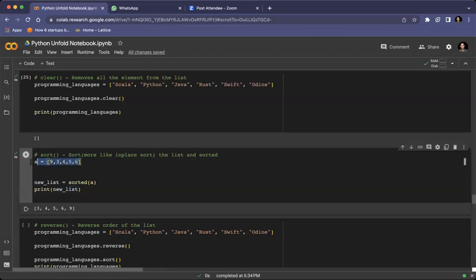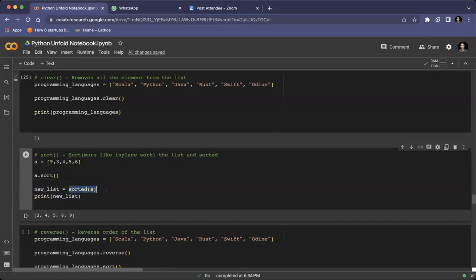Suppose you don't want to change the original instance, and you have to use it again at some point of time, then you will not use the a dot sort method. For that, you will be using the sorted function, because you don't want to change the original instance. You just want to create a new instance and then work on it.